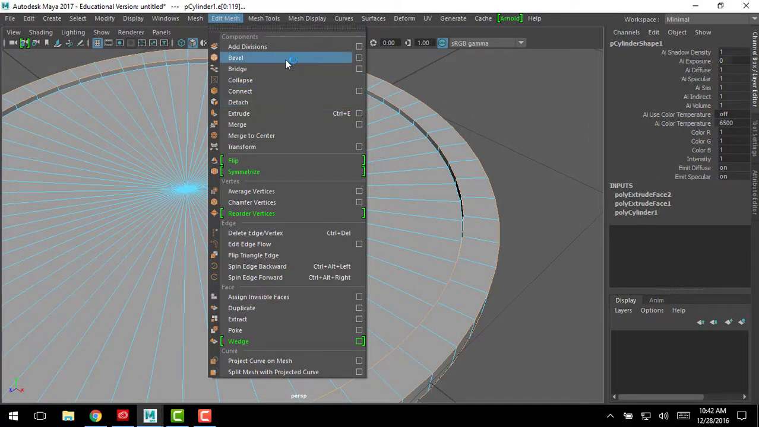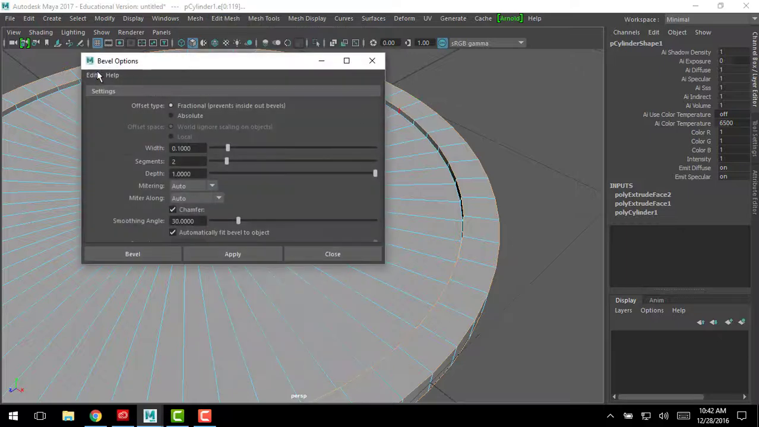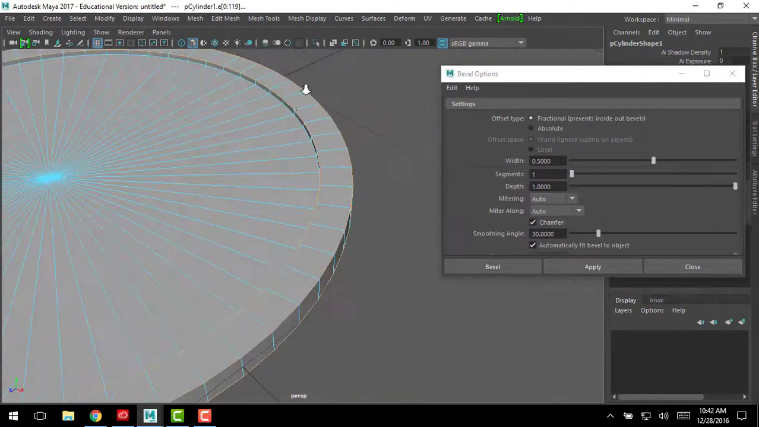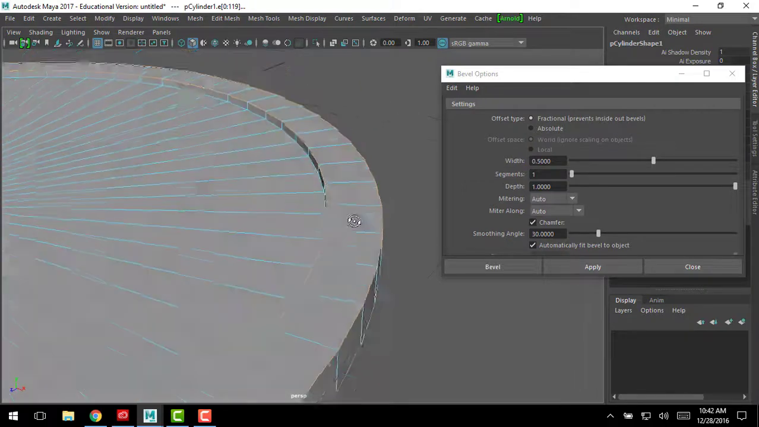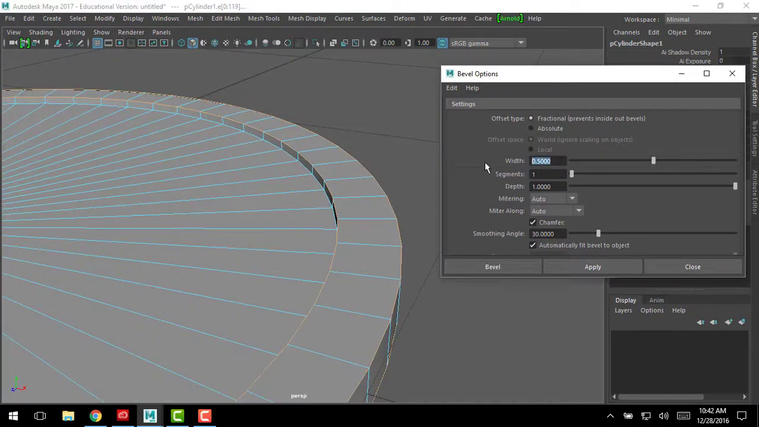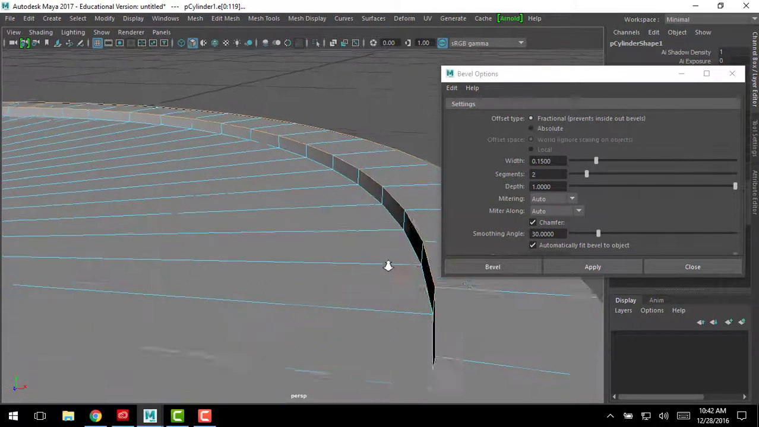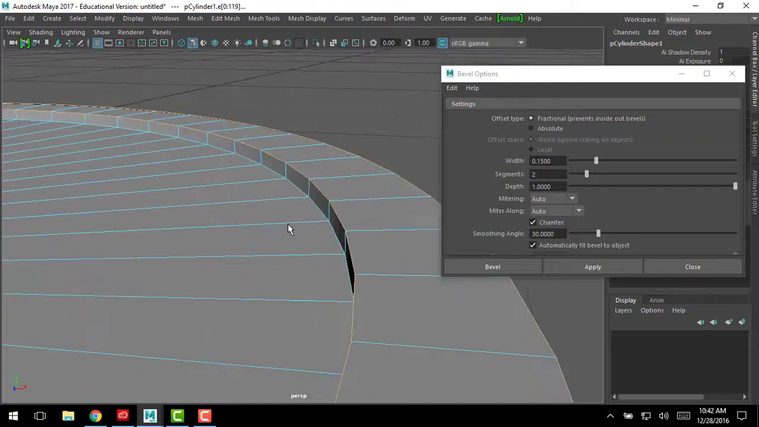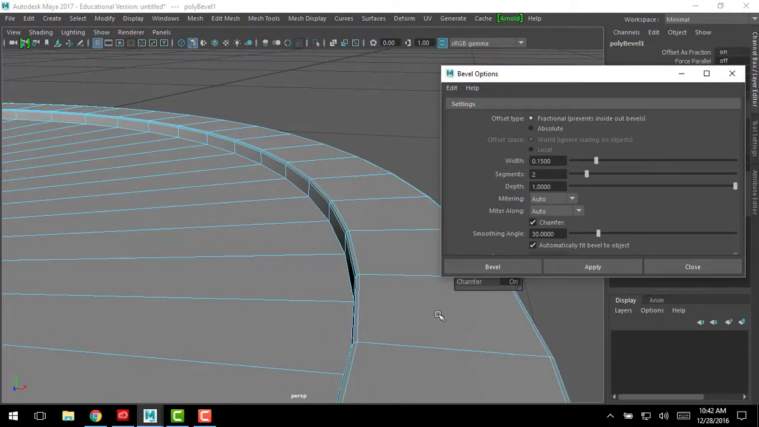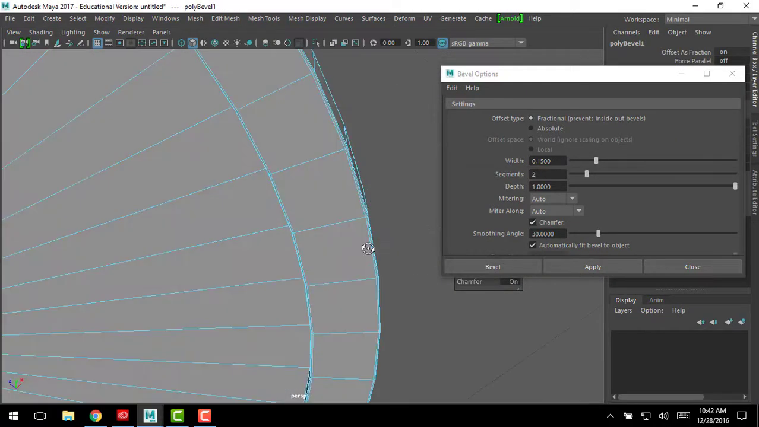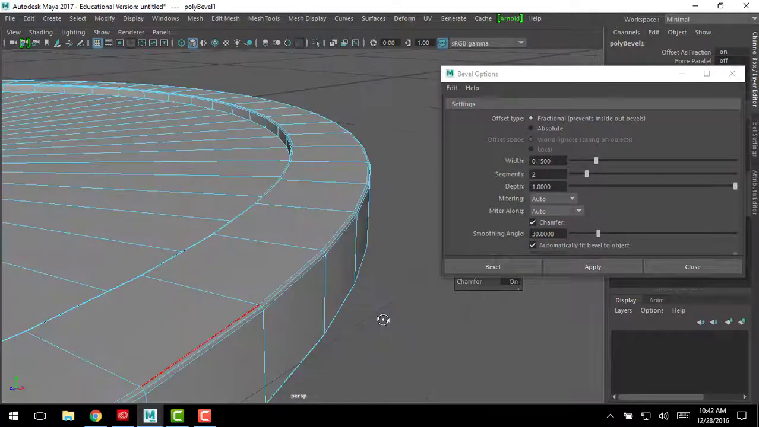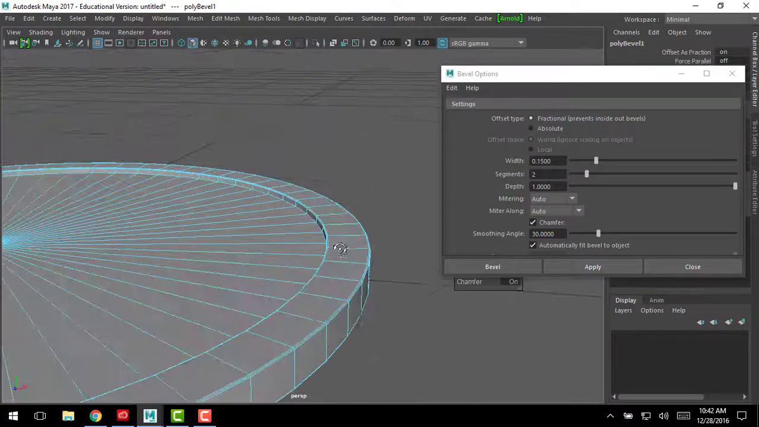Go to edit mesh, bevel, let's choose the options box. I'm going to reset things, edit, reset settings in the bevel options. And I know for a fact 0.5 is really big, so let's bring it down to 0.15, give it segments of 2, and let's see how it looks. Let's zoom in a bit, click apply. That might not be too bad. Yeah, I think that's good.